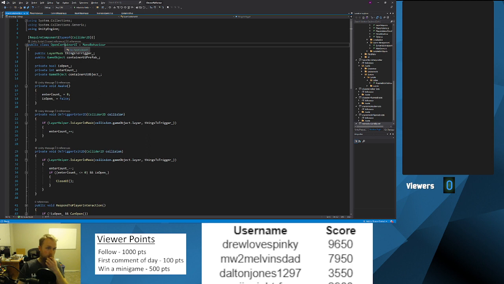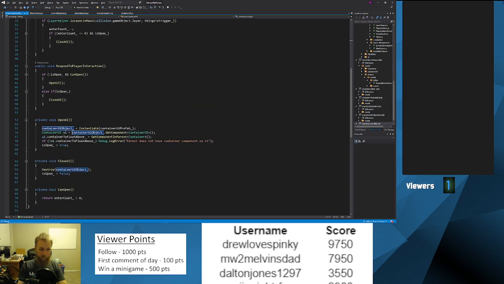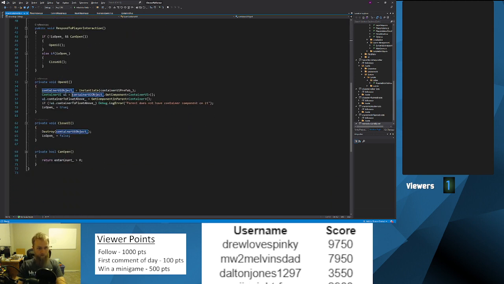So the Open Container UI has a layer mask that says, like, okay, what things can I trigger with? It has a prefab to spawn, then has some internal stuff to keep track of. Is it open already? How many things have entered it? How many things have exited it? And then it keeps a reference of the one that's currently open once it opens it.